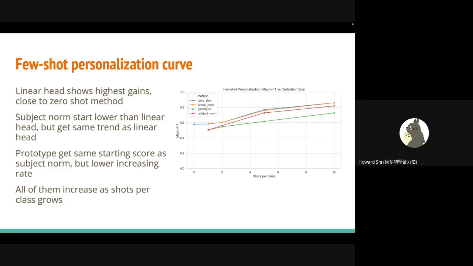Prototype-based classification starts with the same score as subject normalization, but exhibits a lower rate of increase. Critically, the prototype method is consistently below the zero-shot baseline. Overall, all methods show increased performance as the number of shots per class grows. The linear head is the only method that clearly tracks the zero-shot baseline, leading to the conclusion that while lightweight adaptation helps, not all methods are equally effective. Okay, next slide.